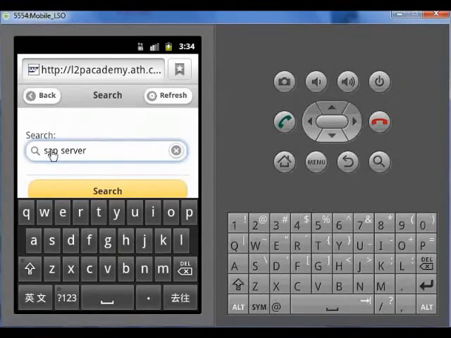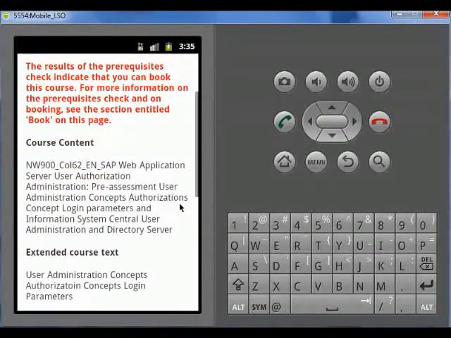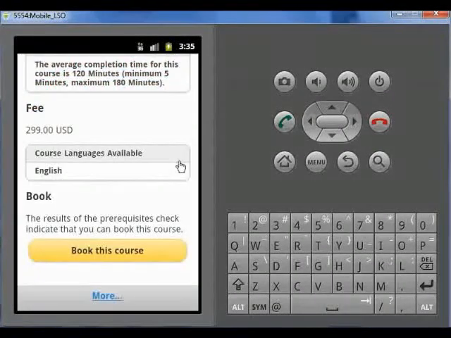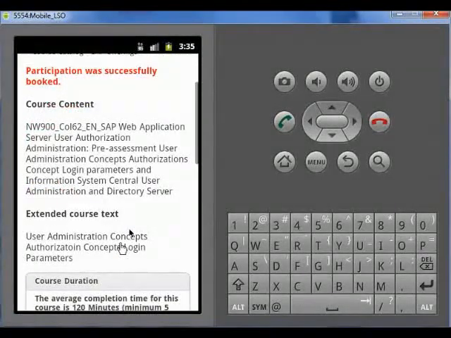So they will enter the search keywords SAP Server and then click the search button. The search results return the web-based course in which the user was interested. The user can click on the arrow icon to view the details of this course and possibly make a booking. Here, the user can see that they have passed the prerequisites check and that they are eligible to book this course. To book this course, the user must simply click on the Book This Course button at the bottom of the page. A message informing the user that their booking was successful is displayed for confirmation.